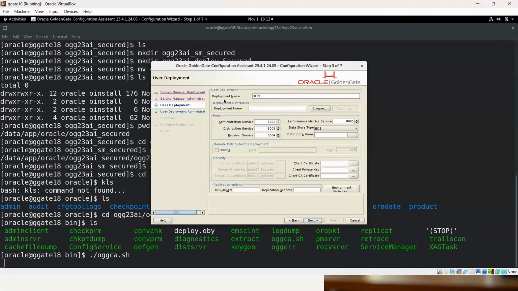Okay, so we'll name deployment name as DP1_secured1. Deployment home would be OGG23AI_deploy_secured. Right? And then you need to provide the ports for admin server, distribution server. So it will automatically use 8002, 8003, 8004. And then you need to provide the TNS admin location and replication schema.